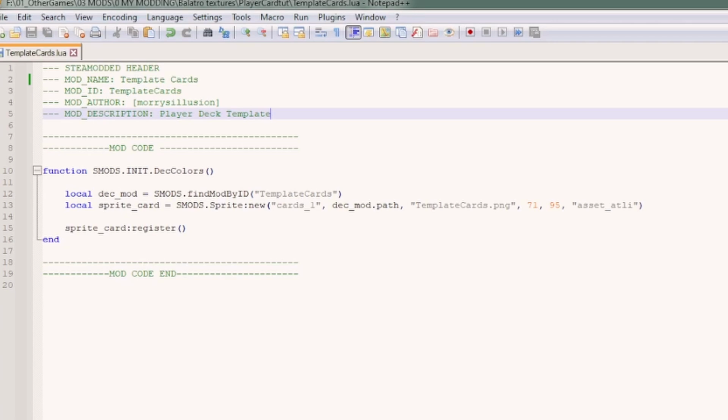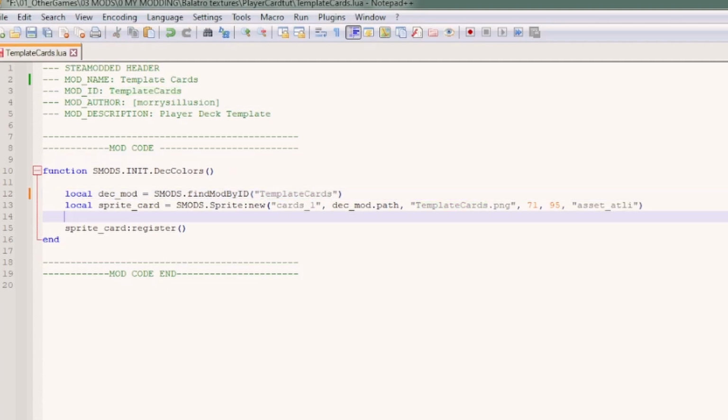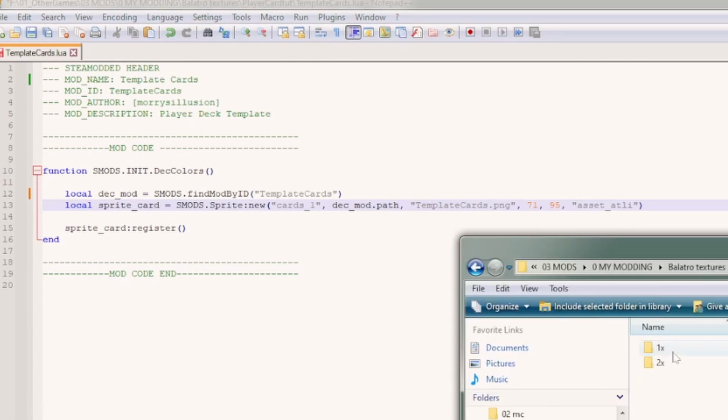Now there's two other simple things you'll need to change, and that is this here. This is your mod ID. So whatever you put here, you'll want to make sure is here. Make sure they are typed exactly the same. The second one is for your PNG files. So again, you'll just need to make sure the word here is the same as your PNG file. So in this case, it's templatecards.png, and make sure that they are exactly the same.